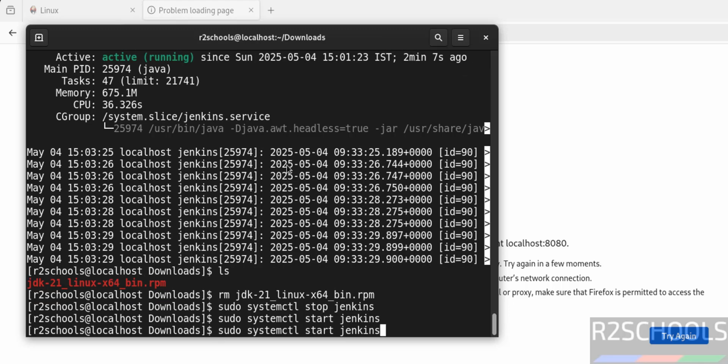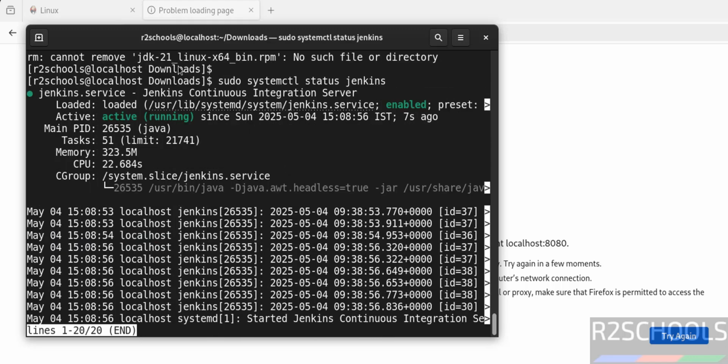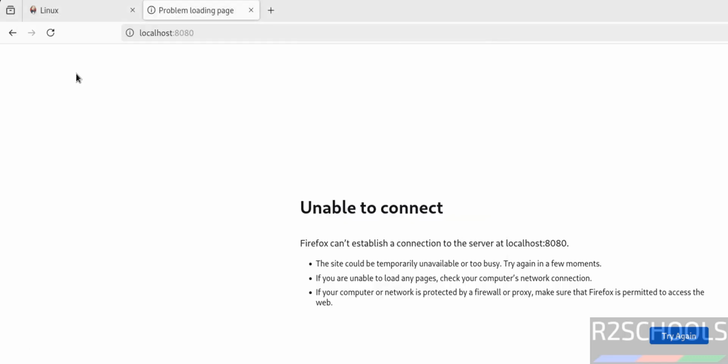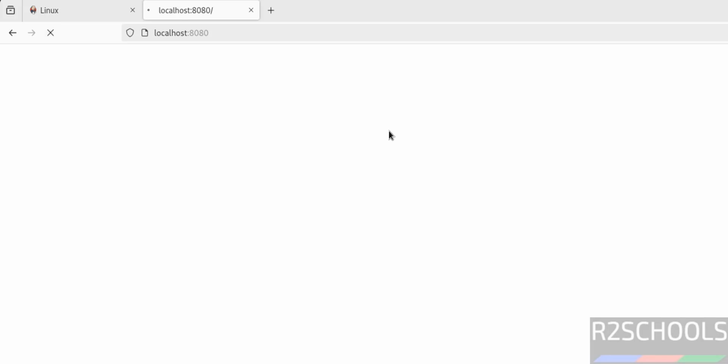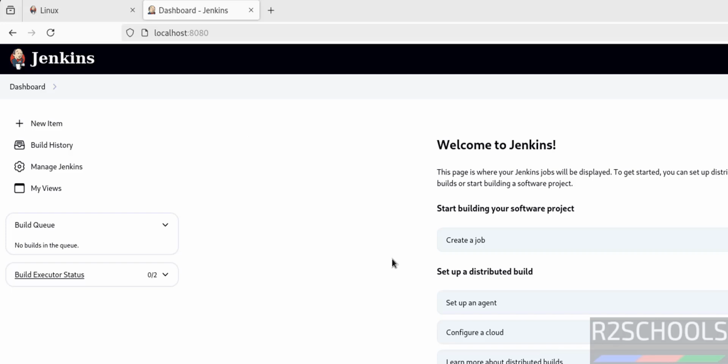We have successfully started. Verify the status. See, Jenkins service started 7 seconds ago. Q to quit. Now reload this page. Now it will ask us to log in again. So provide the username that we have created. Provide the password of this user that we have given when creating the first user admin account. See, we have successfully logged in.